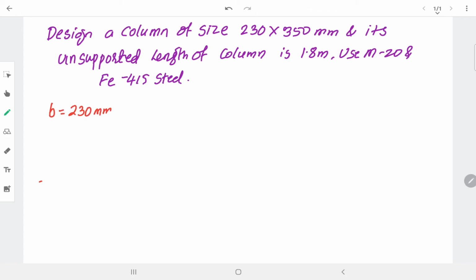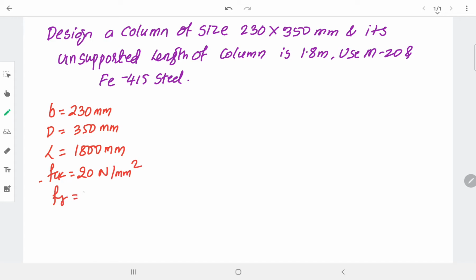mm, capital D is equal to 350 mm and unsupported length L is equal to 1800 mm, that is 1.8 meter. fck is equal to 20 Newton per mm square and fy is equal to 415 Newton per mm square. So here it is to be designed for a factored load of 1000 kilonewton. So here I will be taking Pu is equal to 1000 kilonewton.